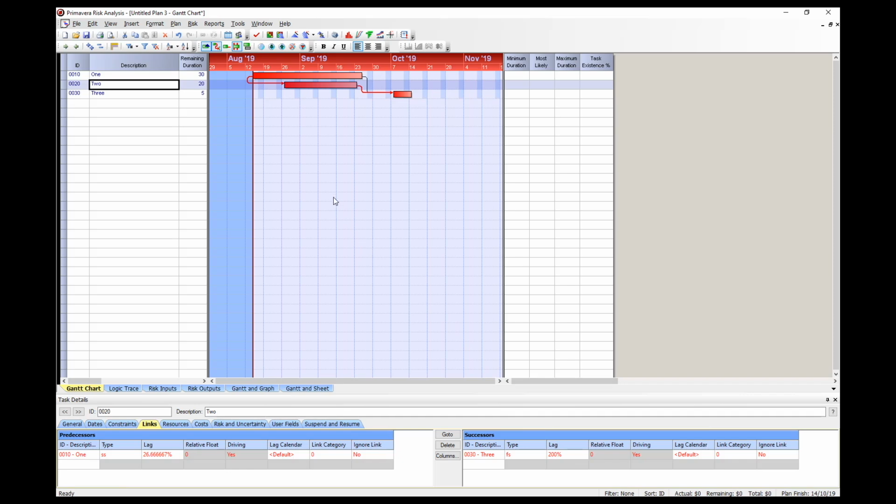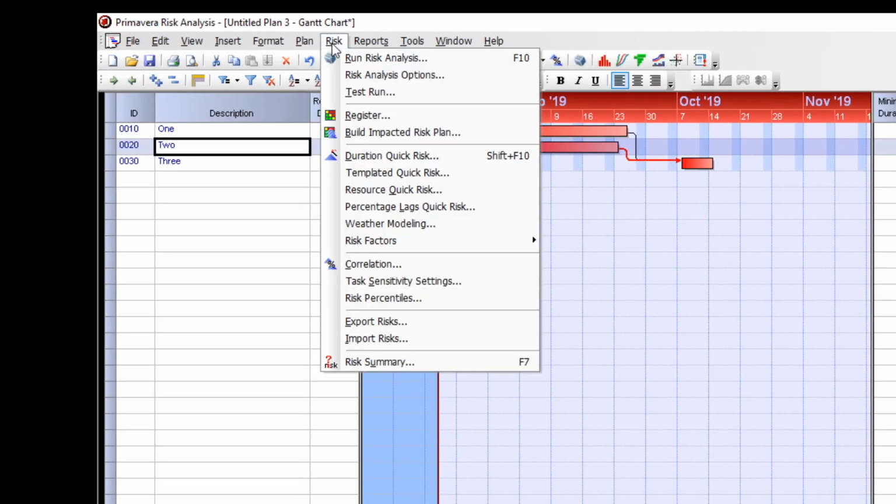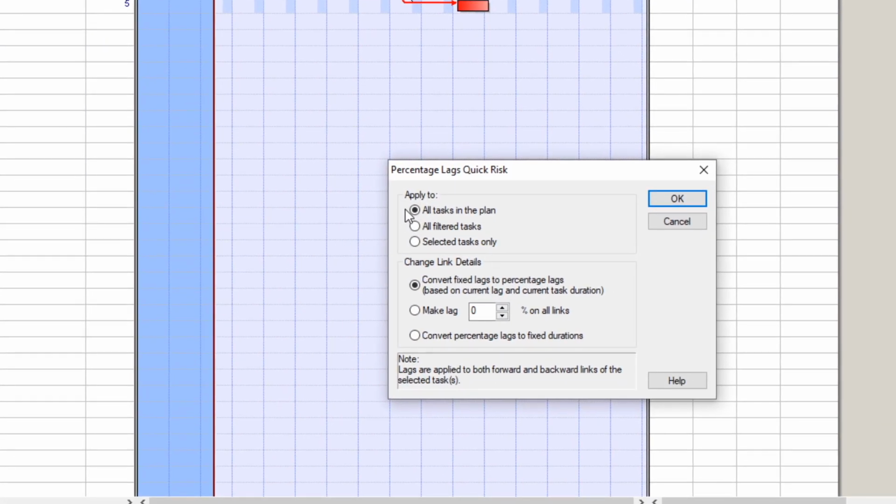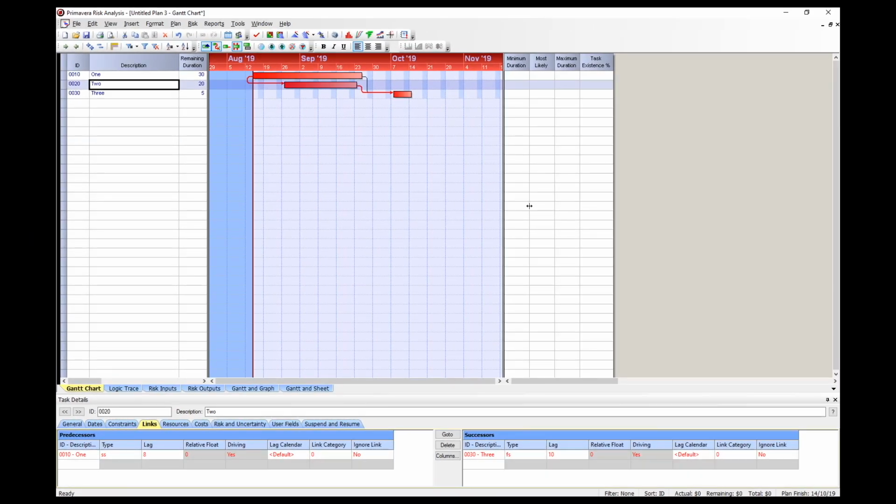Now let's reverse this procedure. So select Risk, Percentage Lags Quick Risk from the top menu and the Percentage Lags Quick Risk window will open. Make sure that all tasks are selected, then select the option for Convert Percentage Lags to Fixed Durations. Click OK to close the dialog window.